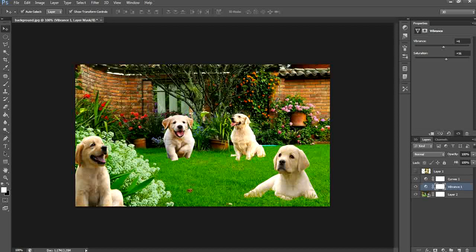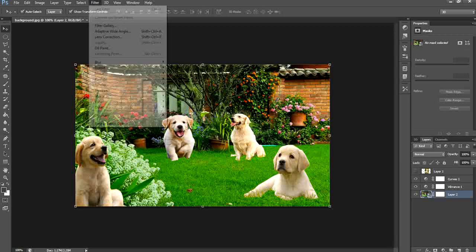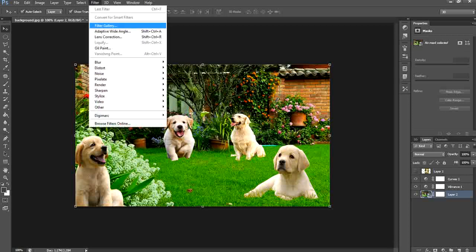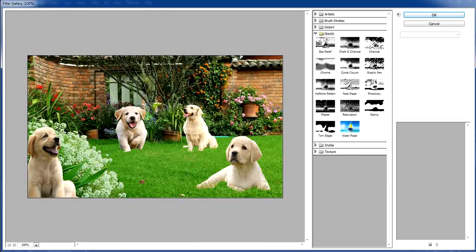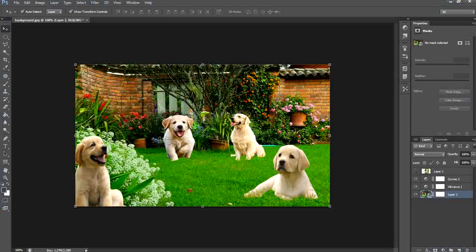Finally, you can select that layer, which is the merged one, and from filter you can select filter gallery. You can work on the different filters, texture, styling, and so on if you wish. I'm going to keep it as it is.